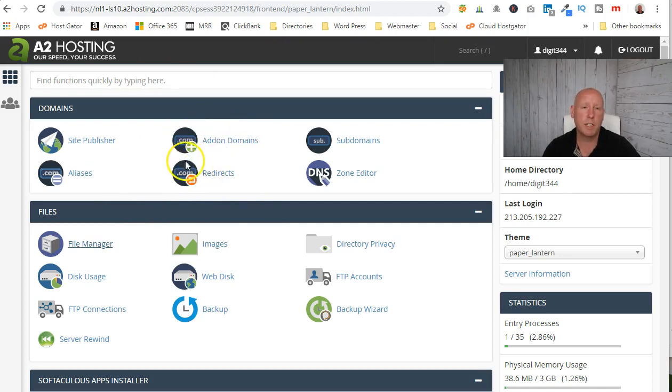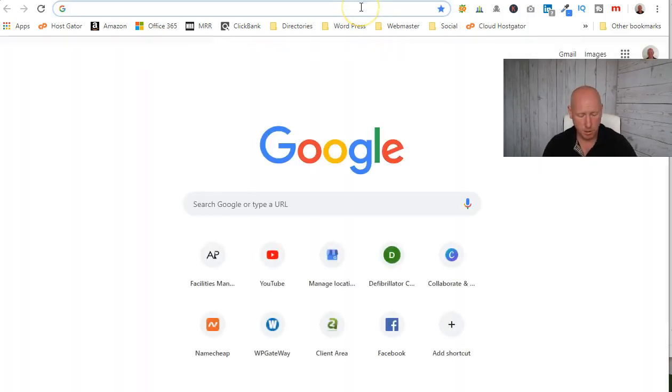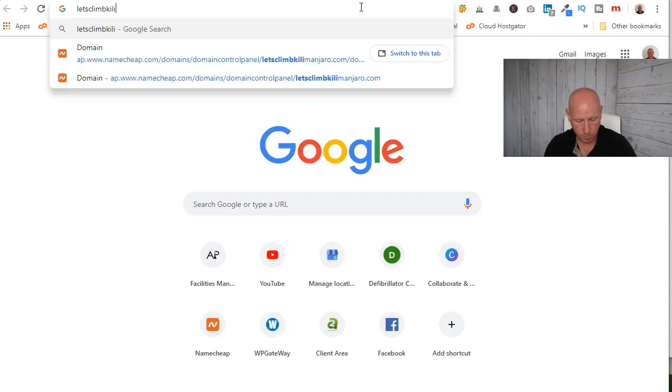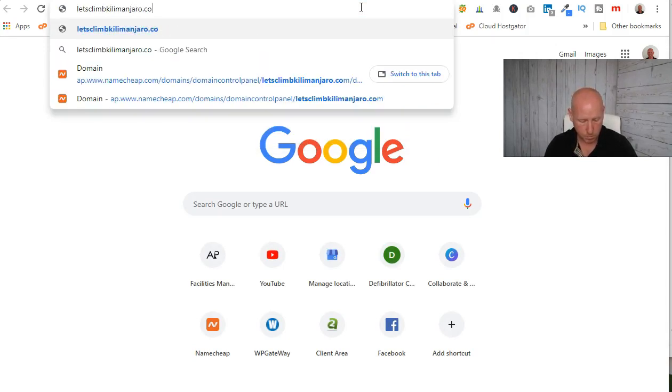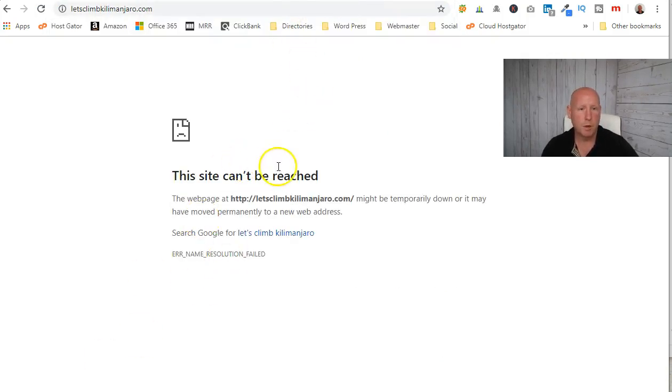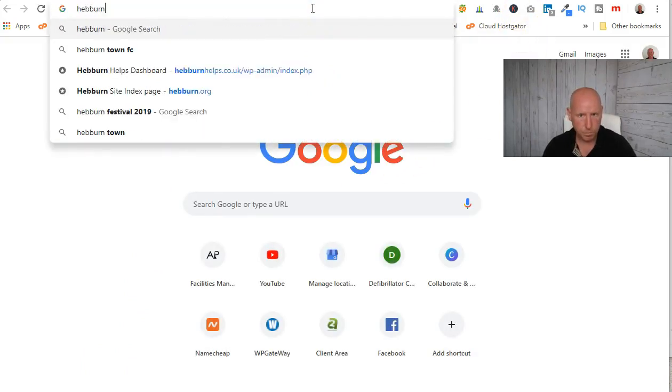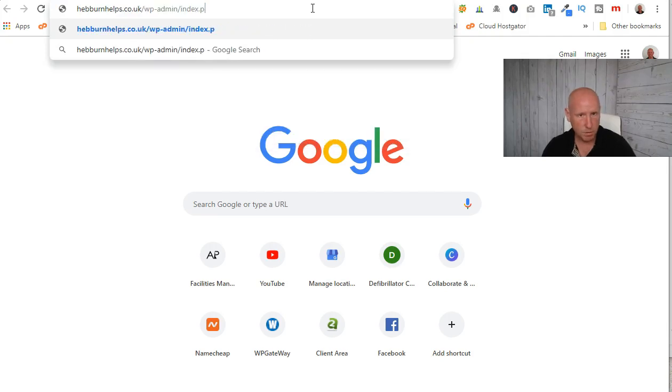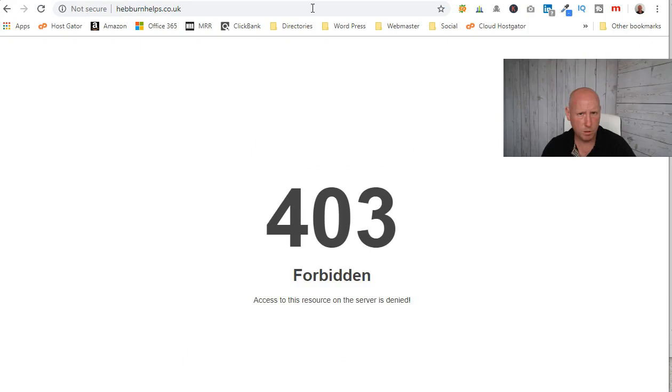Now what you'll probably have to do is leave this for anywhere between 24 to 48 hours to link the two areas together. So just keep an eye on it. If it's a new domain like Let's Climb Kilimanjaro, it can be relatively quick. Within a couple of hours the two will be linked up, and that's it. And what you'll see when it happens, at the moment it's still sorting itself out, so you'll see this page. When it connects, hopefully this one is the one it's doing it on.